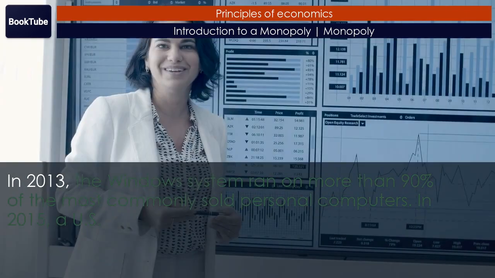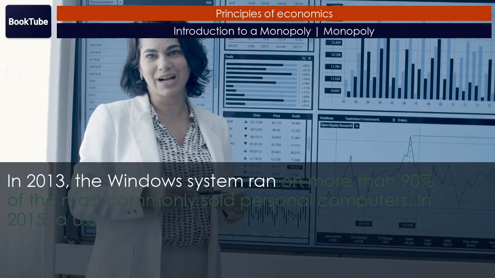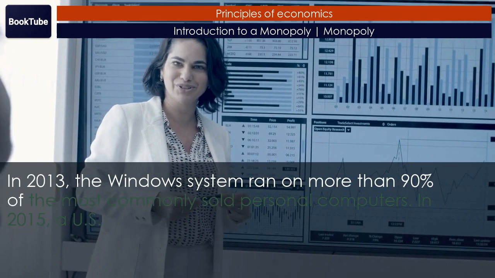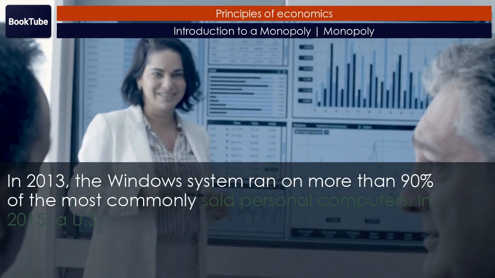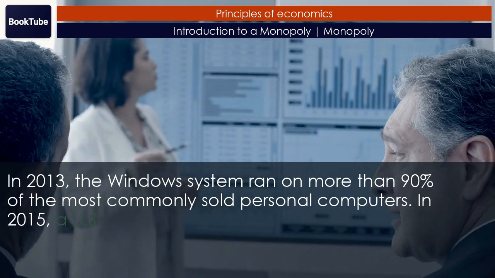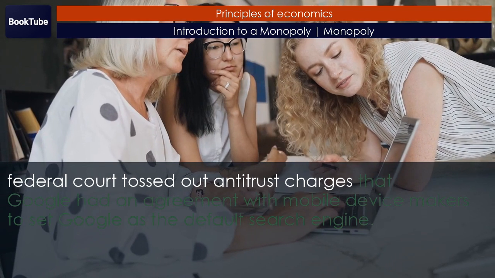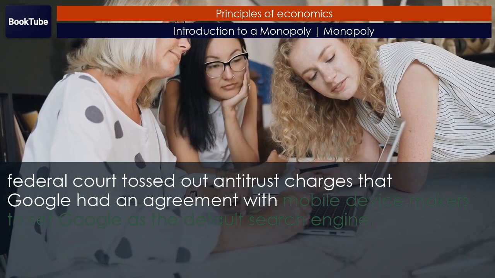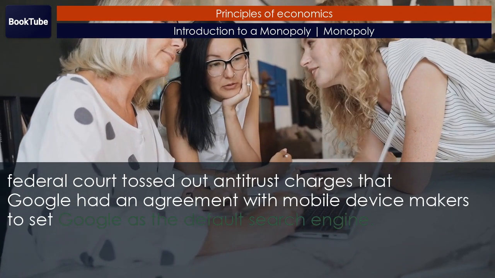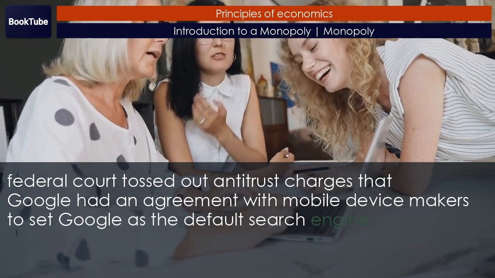In 2013, the Windows system ran on more than 90% of the most commonly sold personal computers. In 2015, a U.S. federal court tossed out antitrust charges that Google had an agreement with mobile device makers to set Google as the default search engine.